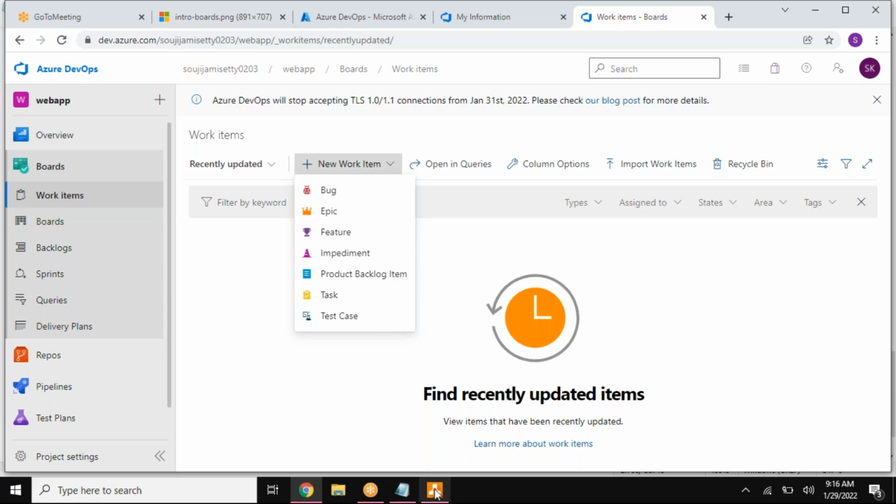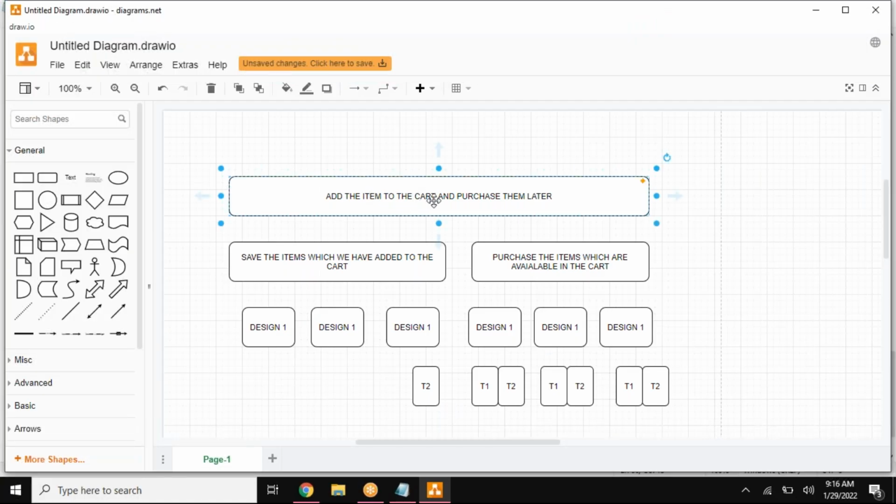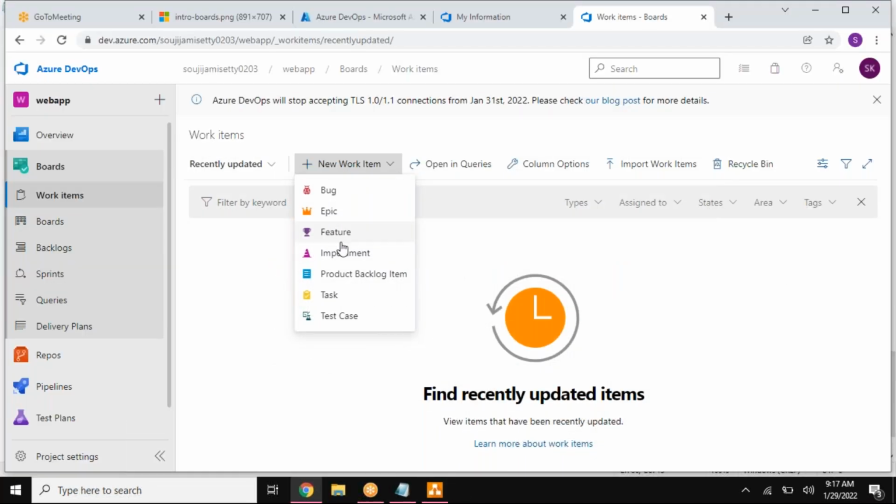Epic is nothing but the main feature. This is called an Epic. These two are called your features. It's like a total plan to reach my main end goal. This plan is called your backlog items, product backlog items. Under each product backlog item, I can see my tasks. So the same thing: epic, features, product backlog items, and tasks. Then your bugs, your impediments, and test cases for your testers, not for us.